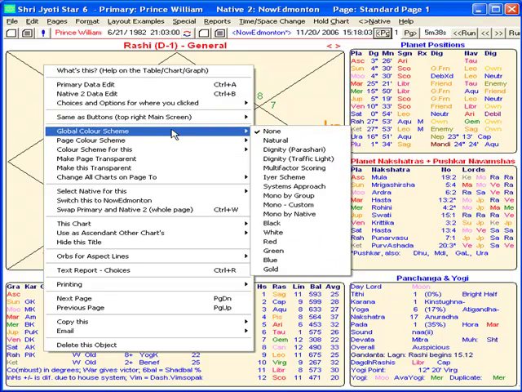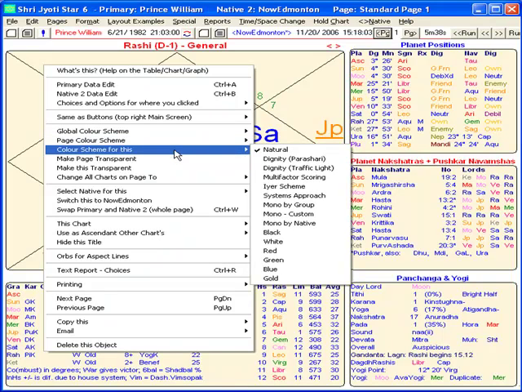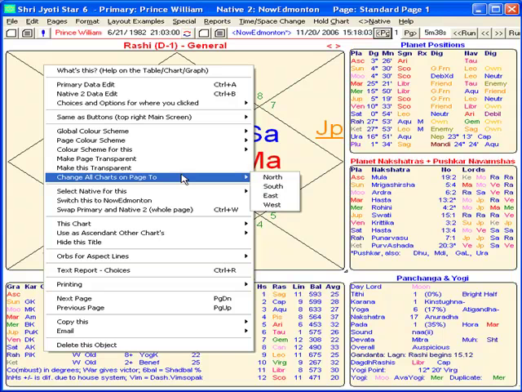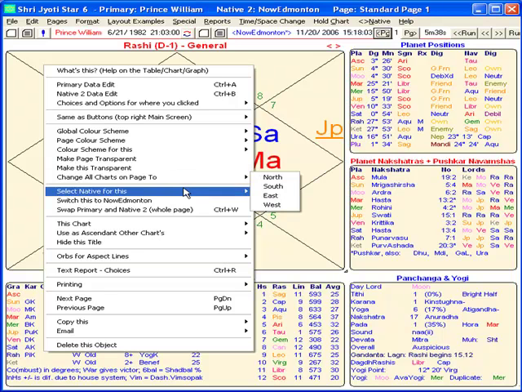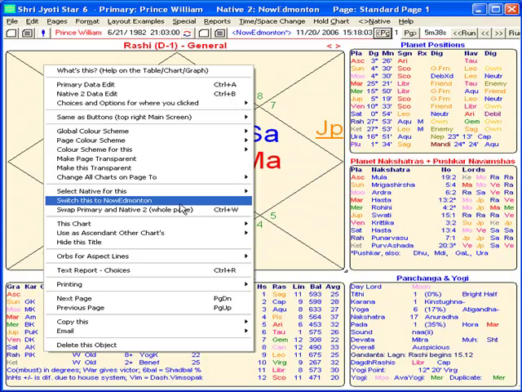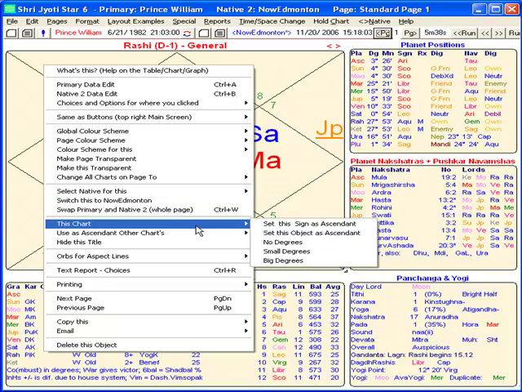And point out that here you can actually choose the color scheme. You can choose the transparency. You can switch all the charts to some other style. You can select which native you want for this chart. You can swap it to the other one that's mentioned at the top, which can be very handy, like you can switch it with a right click straight to the transit chart. And then here are some useful things.